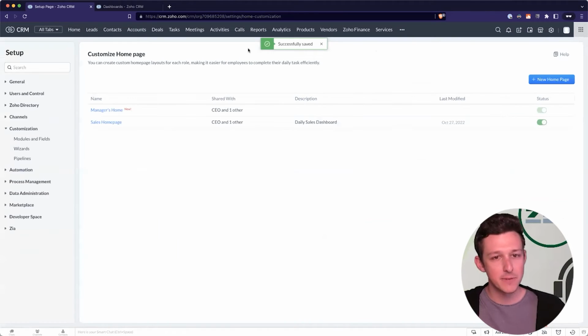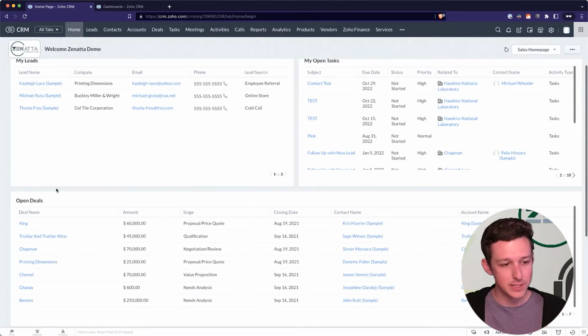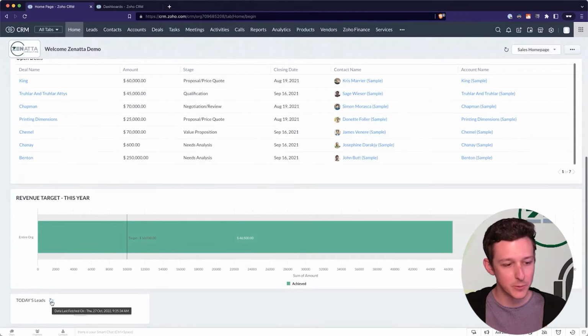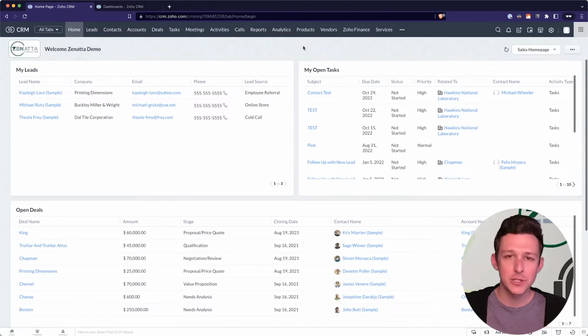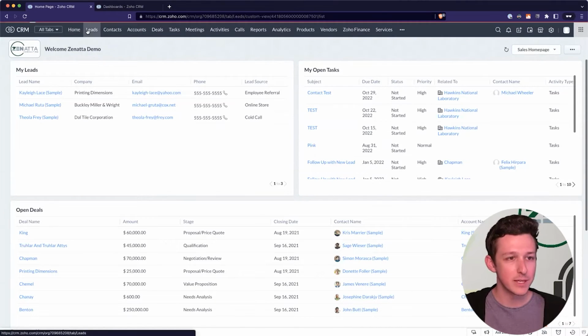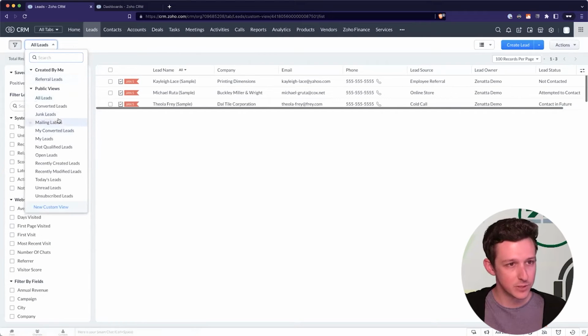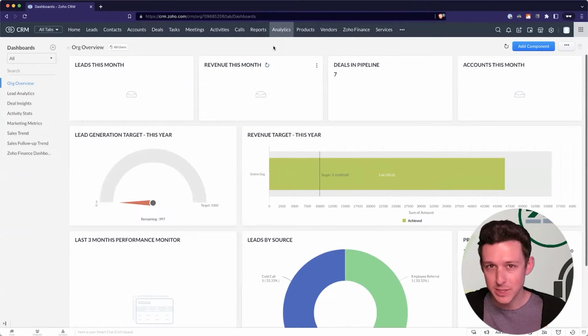And then once I save, now back on my homepage, we'll see that we have my open deals list. We have my revenue target for this year, and then we have today's leads, which is currently empty. And so really, again, these homepages are just a nice way to give people that first level of information that they may need when they are opening up the CRM. Again, keeping in mind that you can pull it from two primary sources, one of those being your custom views under each of the different modules. And then the other option being our analytics or dashboard section, where we're able to create some of these custom KPIs.